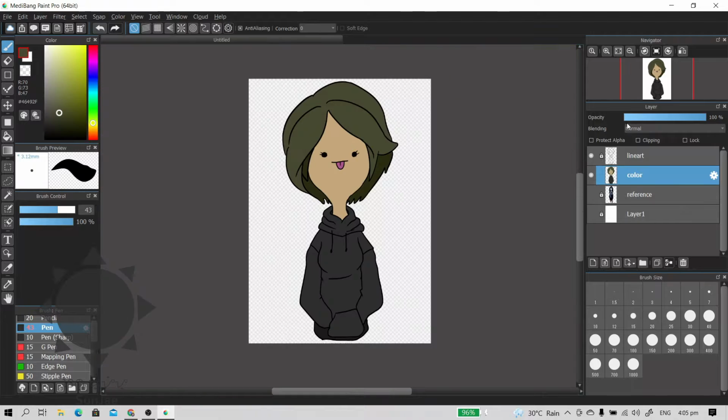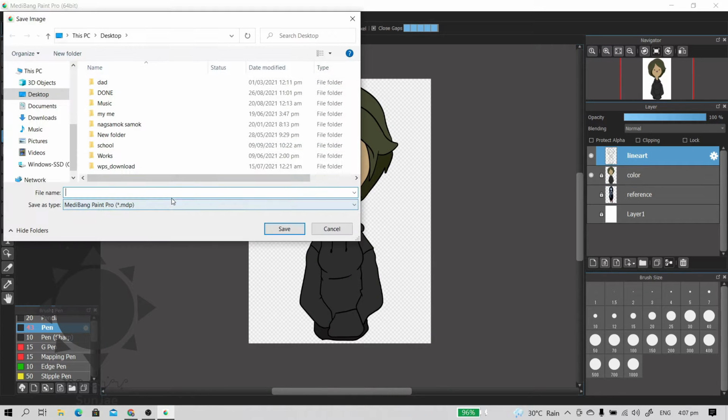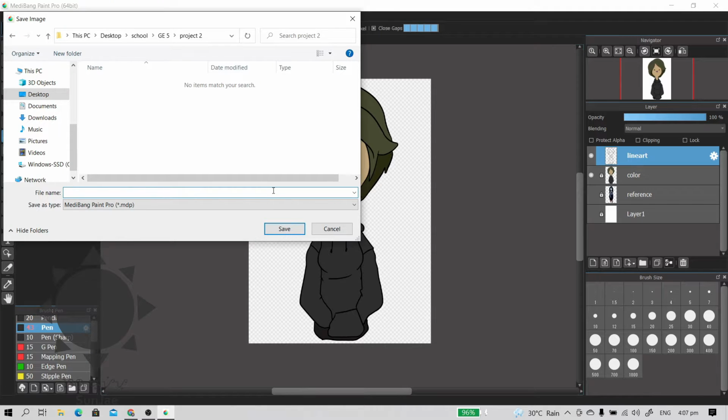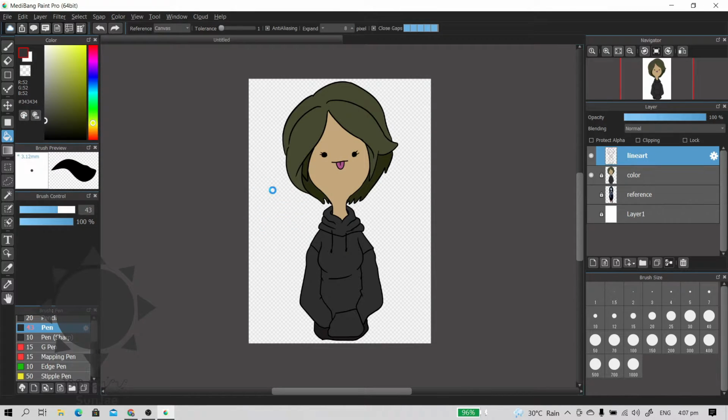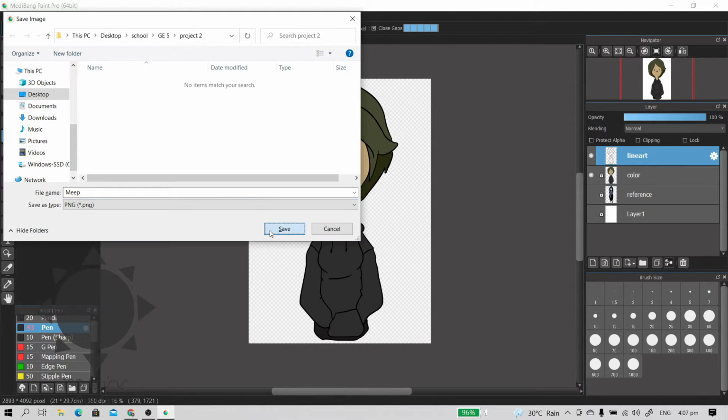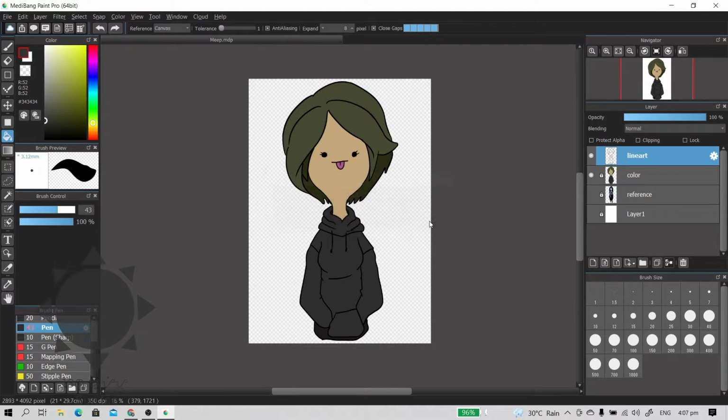Now that you're done, you have to save as a file for MediBang in case you want to make some changes again, and save as JPEG. But in my style, I'm going to save it as PNG because I want my background to be transparent.